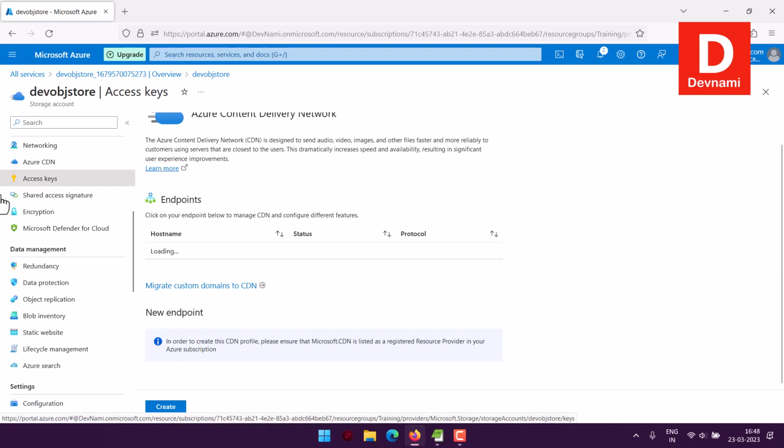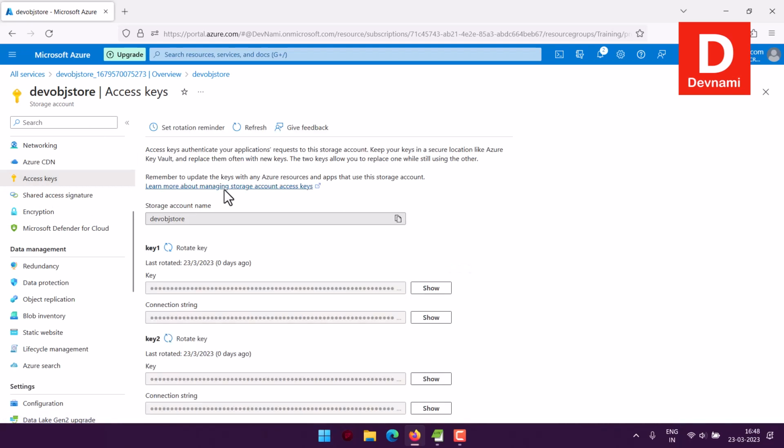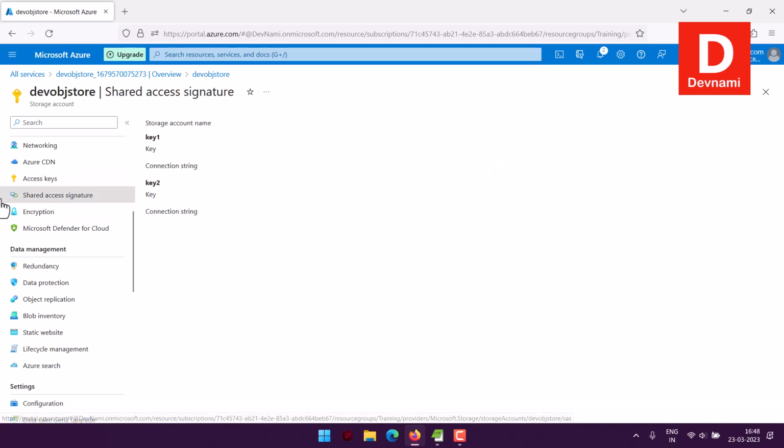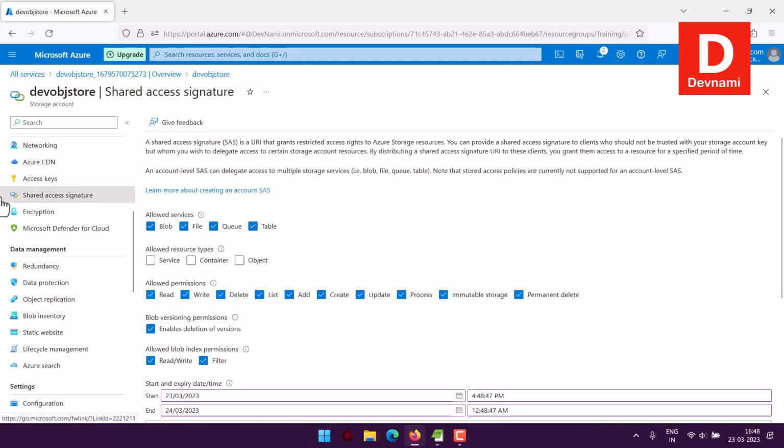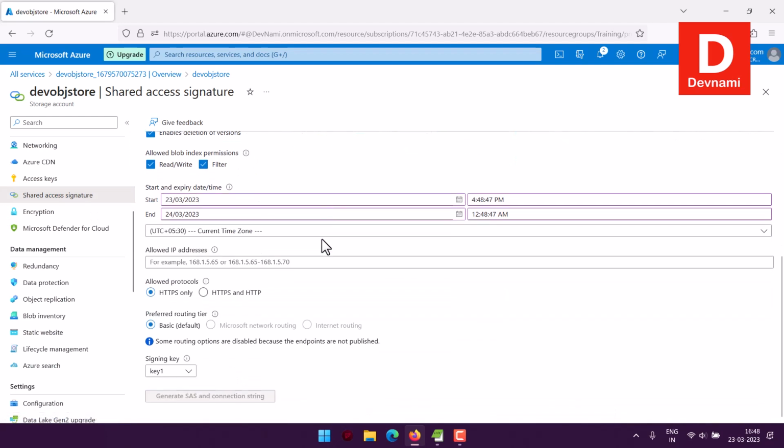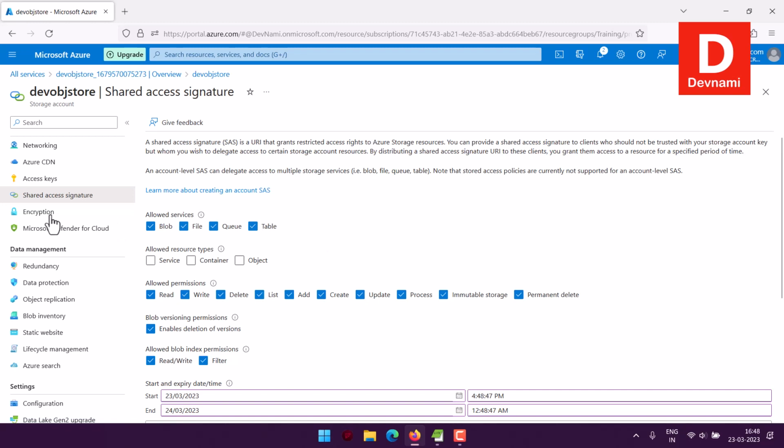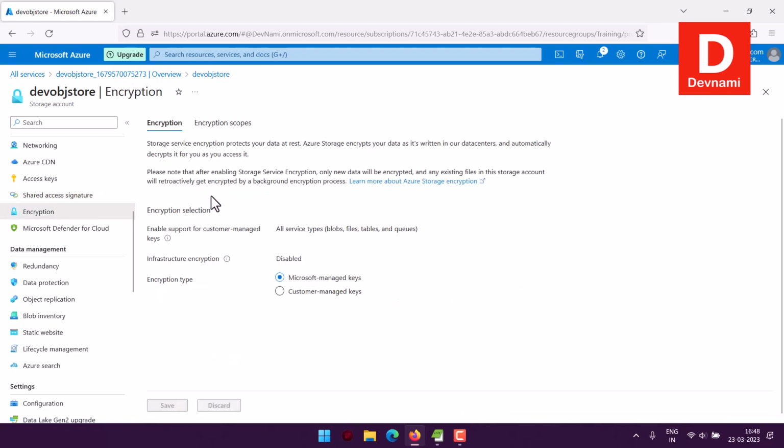Now comes the access keys. So to access this storage account and the elements inside, you can check the key and connection string, key 1, key 2, right. So next comes our shared access signature, and you can even set their expiry and start. Then comes encryption. So at the time of setting things up, I decided to go with Microsoft managed keys, and I have enabled encryption for all service types, blob, file, table and queues, right.